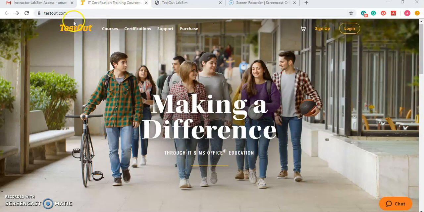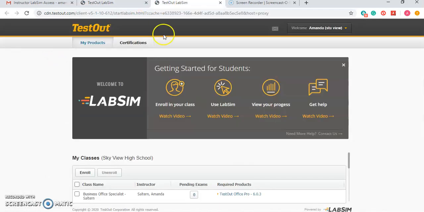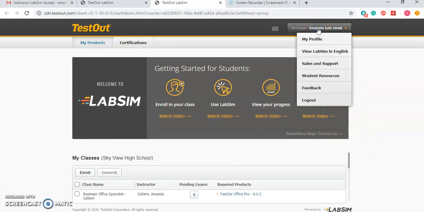So first, you're going to go to testout.com and then click Login. I've already created logins for everyone. It is your student username, the same one you use at the school to log into the computers, and then a default password, which I will send in an email so that you know what that is. So you'll log in here, put your information in, and then it will take you to a screen like this once you're logged in. So you should already automatically be enrolled in the right class, and you can begin.